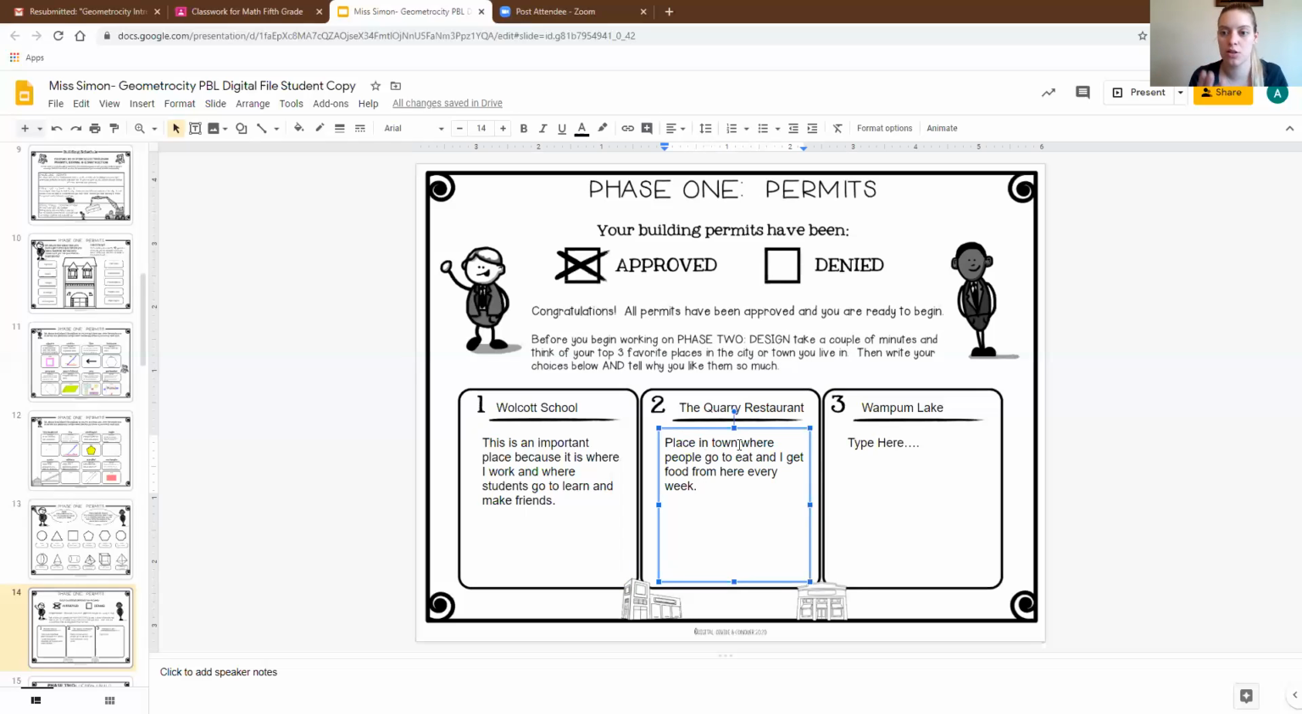So you're naming the 3 that are most important to you. Okay. And then finally, Wampum Lake is important. Say place in town where people go to observe nature and fish. Okay, so it doesn't have to be too detailed as long as you have a couple points that you're sharing. Okay, but please don't just put the names of the places and not explain. Okay, it says then write your choices and tell why you like them so much. Okay, to make sure you do that.